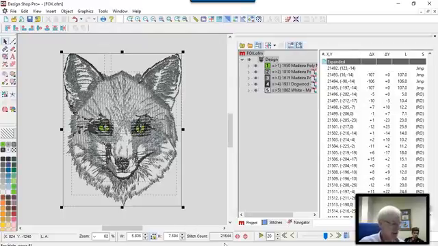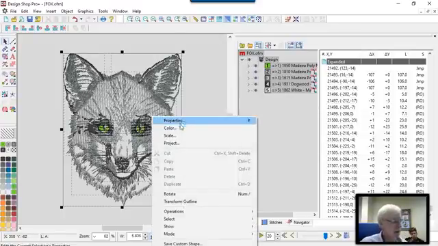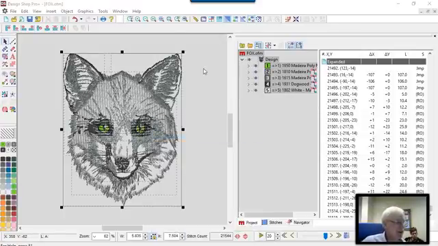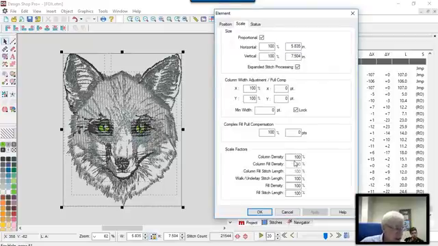It's also going to lower the stitch count because expanded stitch processing was on. Alright, so also in there, let's just say that I had this design, but the fill wasn't enough. I needed more fill density in here. You can affect that down here through the scale factor section of the window.